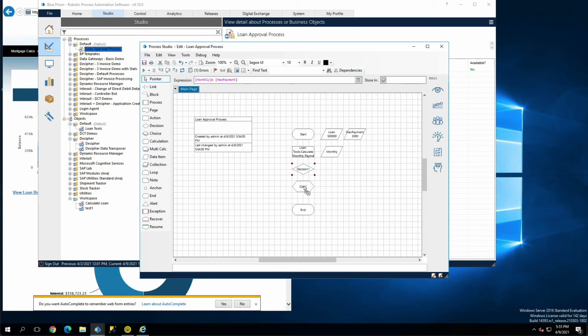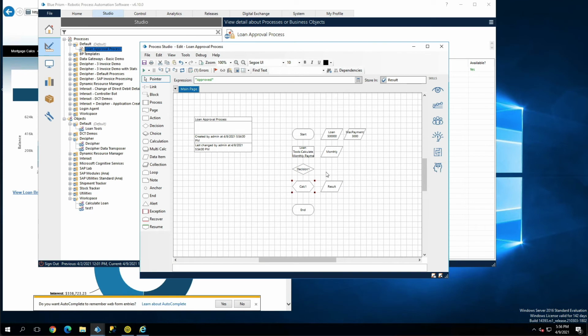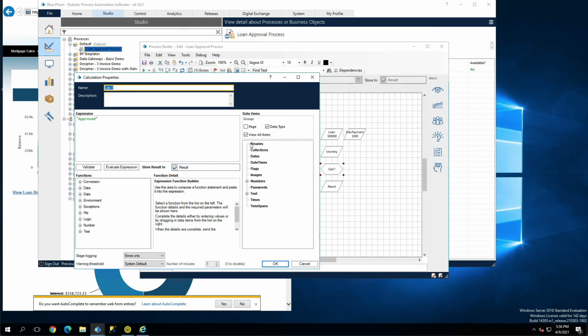Let's actually get a value out of it. So what I'm going to do is make a text value that says approved, and let's store that in our result. This is just a new variable I'm creating. And we can handle the other side of our decision tree by saying, you know what, this is not approved.